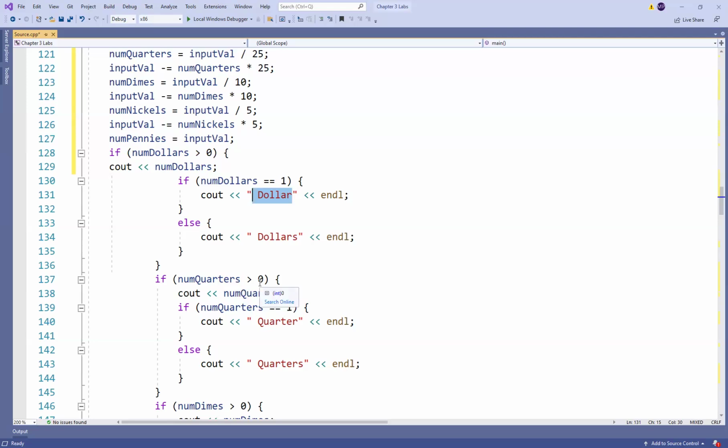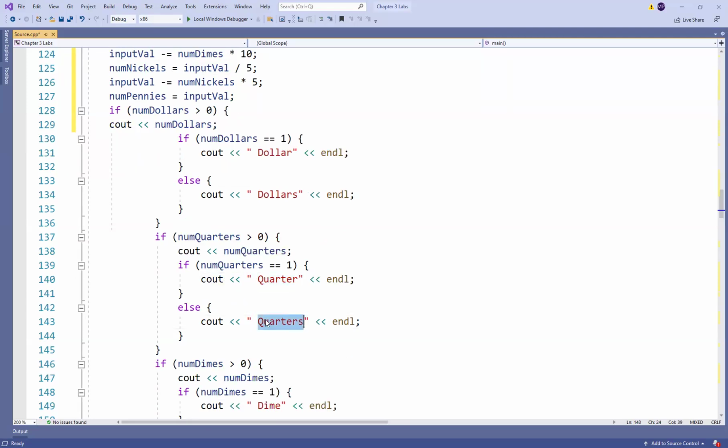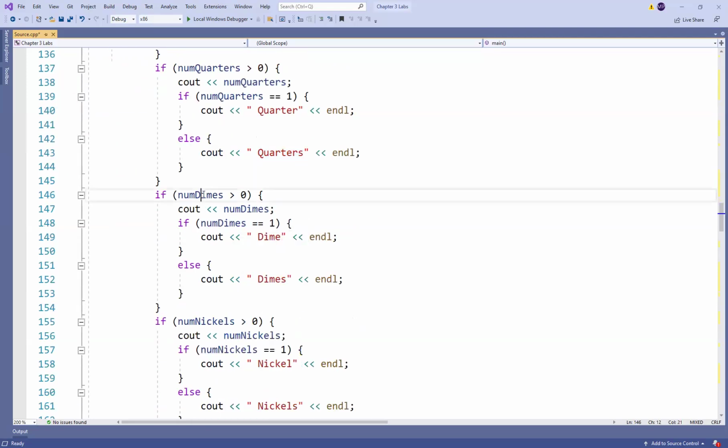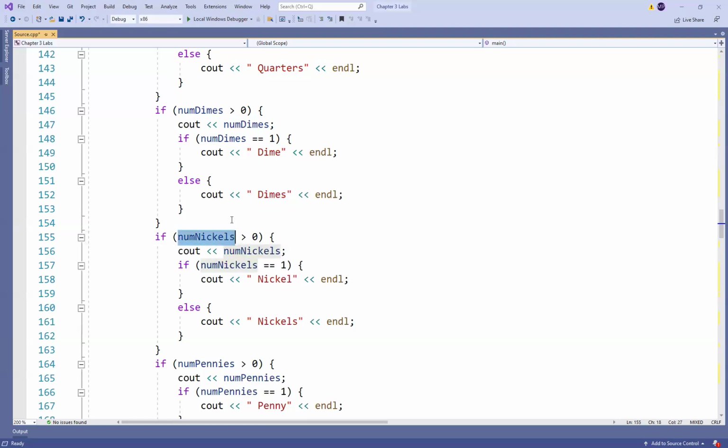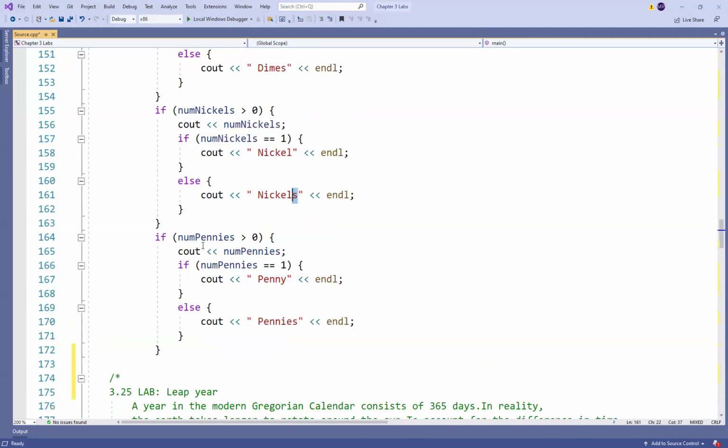If num quarters is greater than 0, we display num quarters. If num quarters is 1, we display quarter, otherwise quarters. If num dimes is greater than 0, we display num dimes. If num dimes is equal to 1, we display dime, else we display dimes. If num nickels is greater than 0, we display num nickels. If num nickels is equal to 1, we display nickel. Otherwise, we put S.